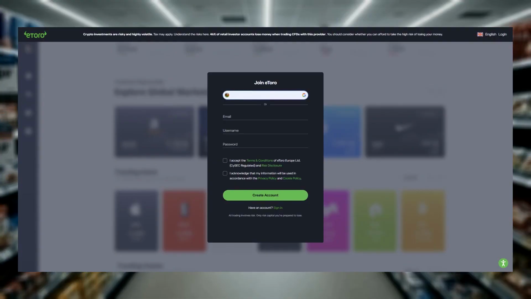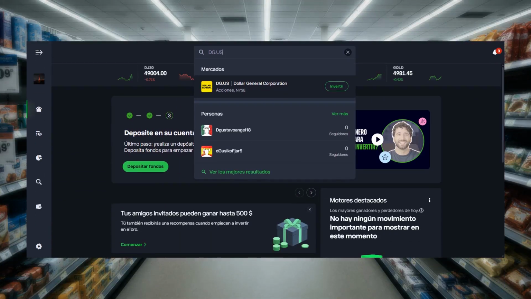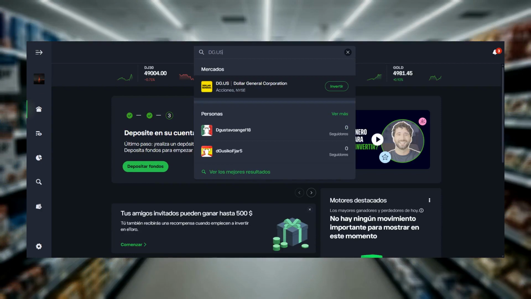After you register, you must verify your account, usually by uploading a government ID, and add funds to be able to place an order. Use the platform search field and type the ticker DGUS to find the listing. Select the result that matches Dollar General Corporation on NASDAQ to ensure you pick the correct stock.